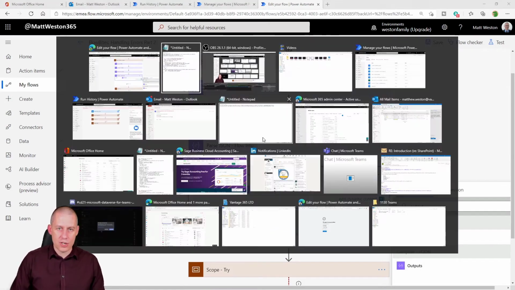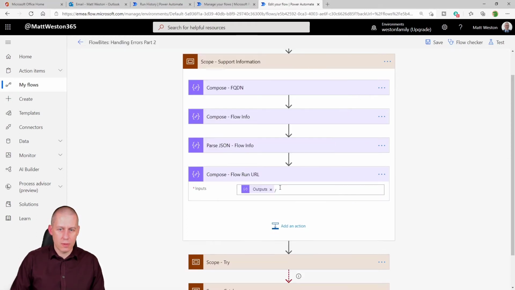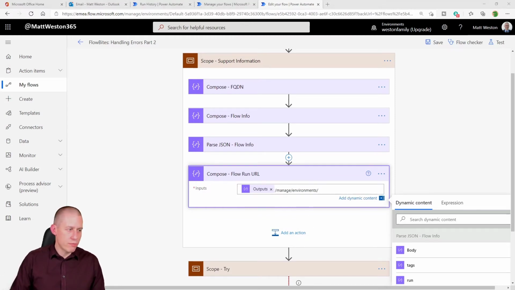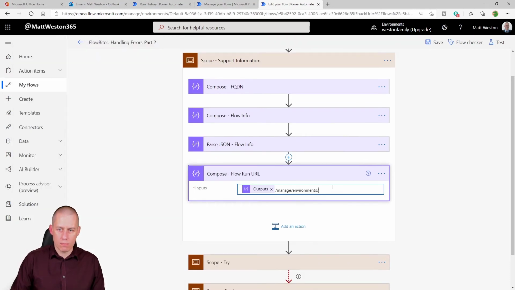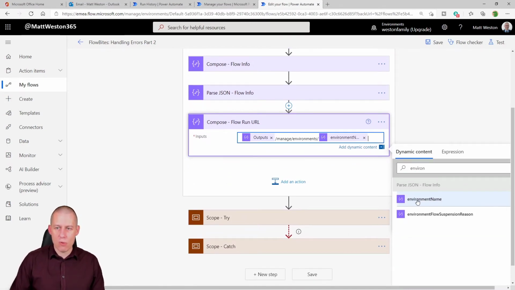I then had a /. What did I have next? I had manage, environments, and the environment name. So what have I got down here? I've got the environment name. So the next part can be static. From there, I can take the environment name, which, if we remember rightly, was called environment name. So let's use some dynamic content this time. And let's go and put the environment name in there.